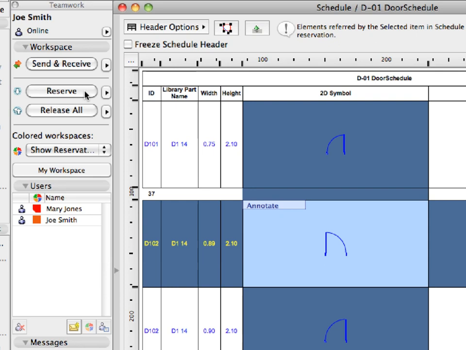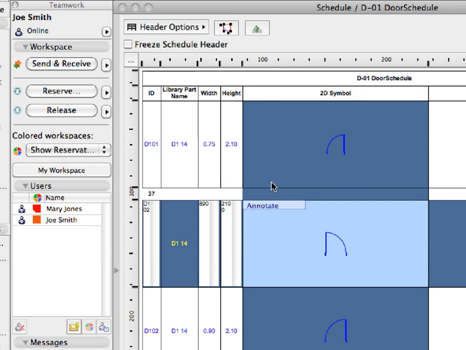Click the Reserve button in the Teamwork palette to reserve the elements displayed in the Interactive Schedule cell. All door objects that are listed in the cell are reserved. As you can see on the floor plan, this means two doors. When the reservation is done, the row of these elements is now shown in Joe Smith's color.